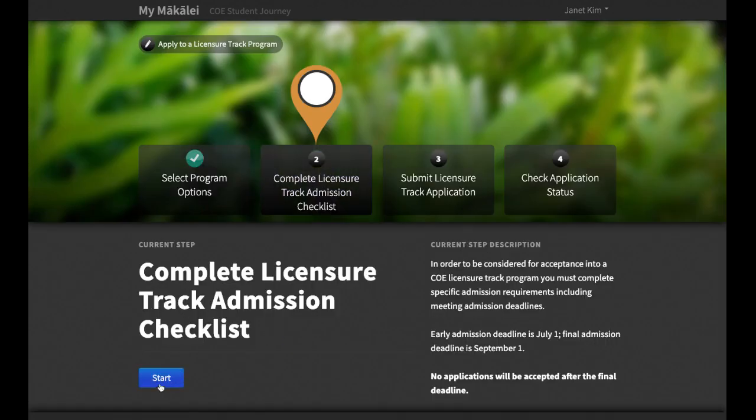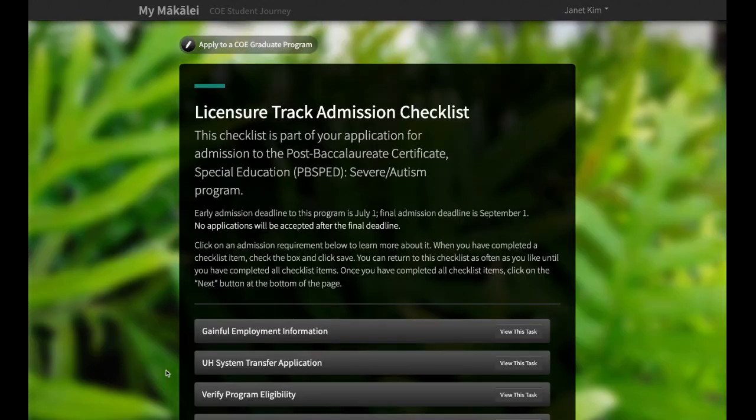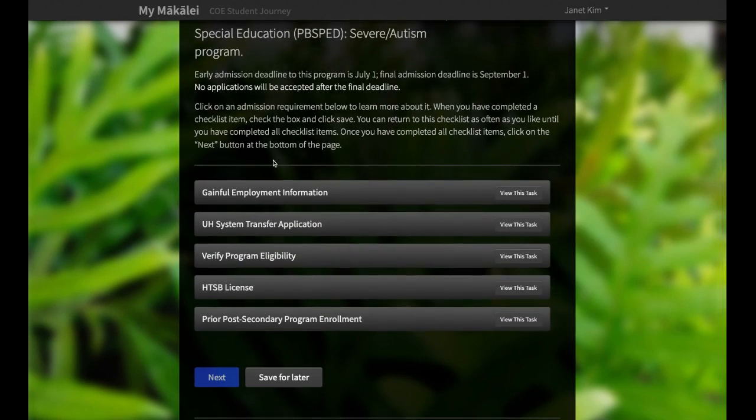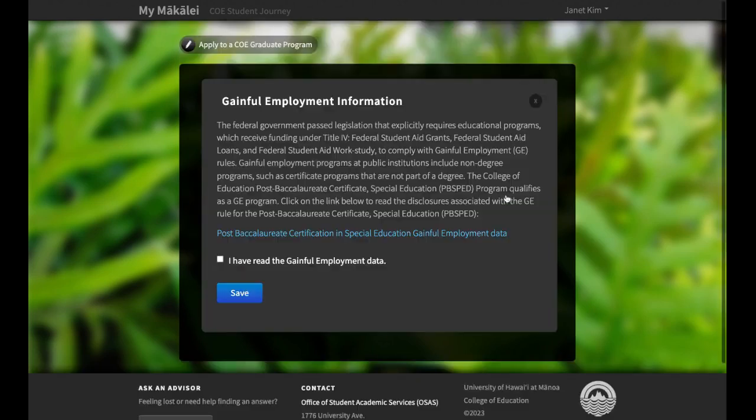And then you'll go to the licensure track checklist. This is a very simple application. It has the least requirements out of any program we offer. The first one is a requirement of the university. Anytime we offer a certificate, we have to show the gainful employment data. That's linked here if you're interested. And then you just need to verify that you've seen it and push save.